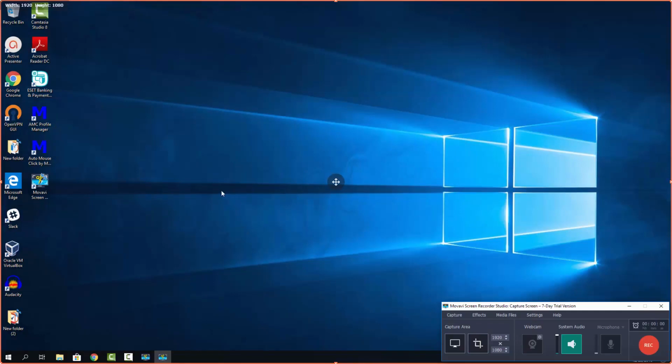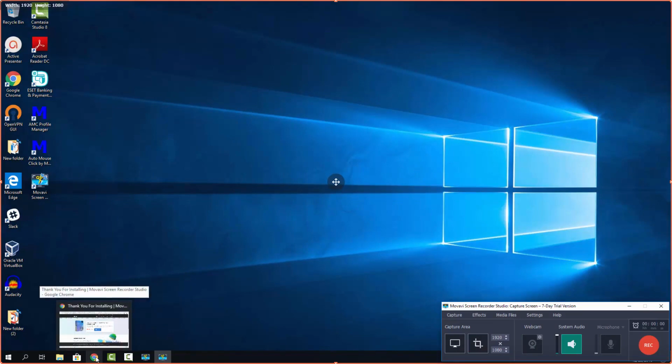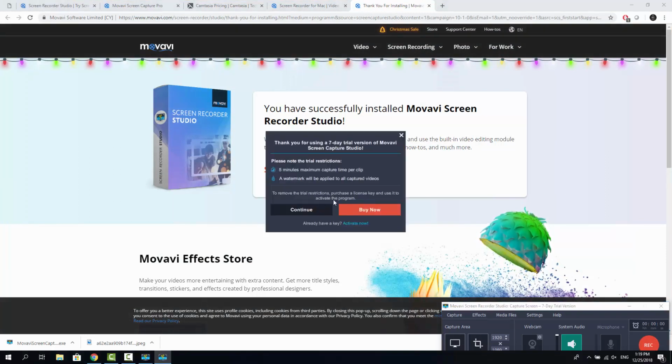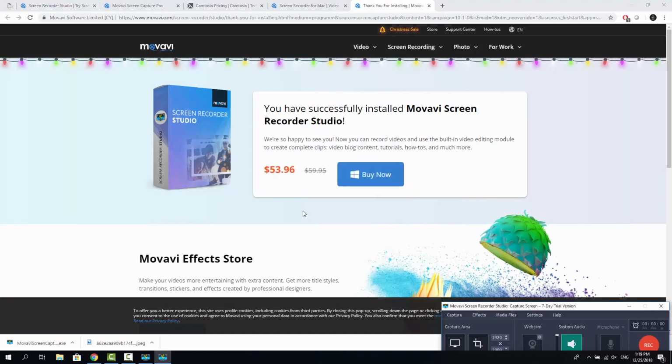Now we are going to start the actual recording. For this process to be more interesting, let's go to some web page here. Let's stop on this page, for example, and click the Rec button. We are going to see a warning that since we're using the trial version, it will record no more than 5 minutes, and a watermark will be applied to all the captured videos. This is okay for now. Let's click continue.